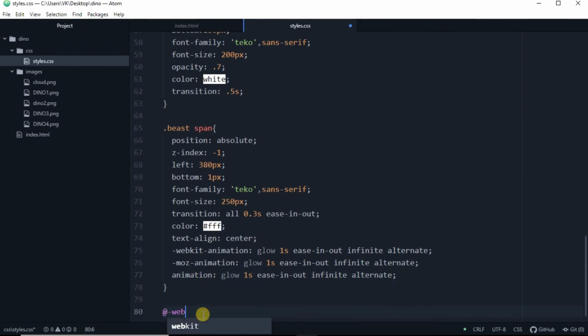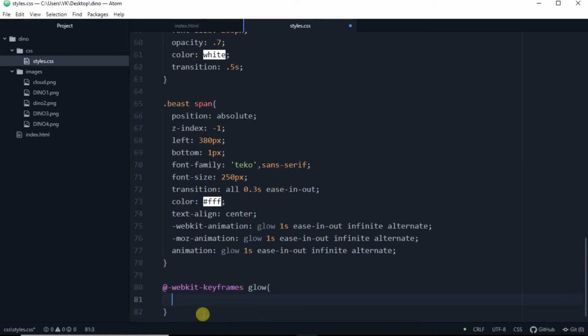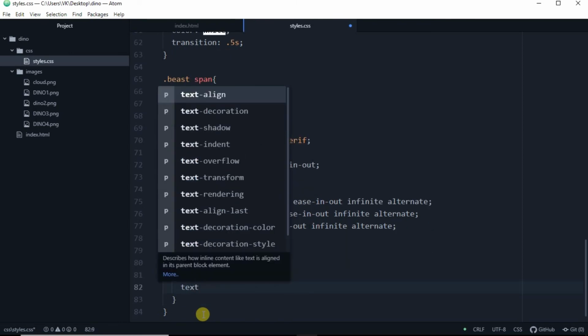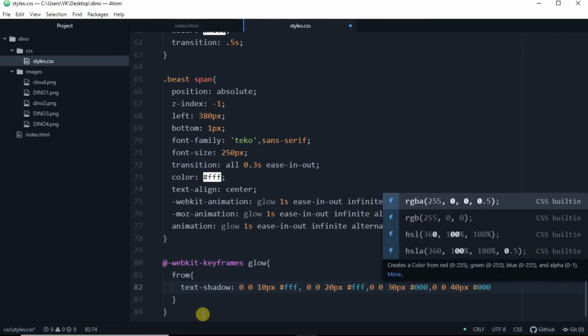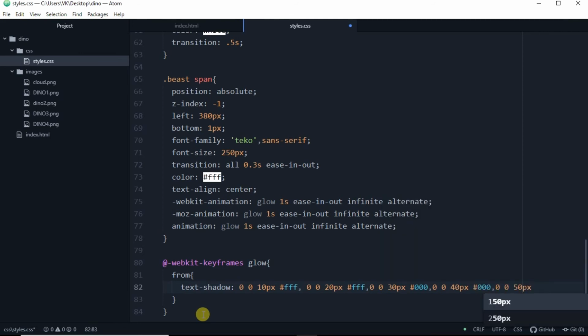Let's access it. WebKit keyframes glow, from text-shadow, 0 0 10 pixels, and #FFF, comma, 0 0 20 pixels #FFF, comma, 0 0 30 pixels #000, 0 0 40 pixels #000, and comma, 0 0 50 pixels, comma, yes, it's fine.